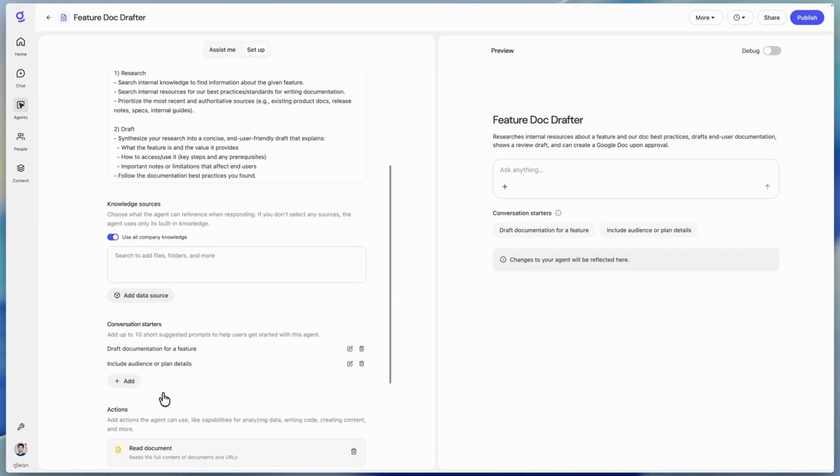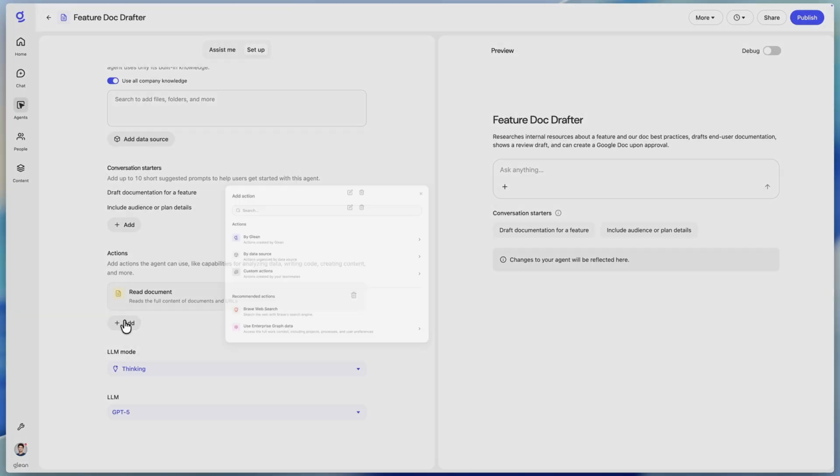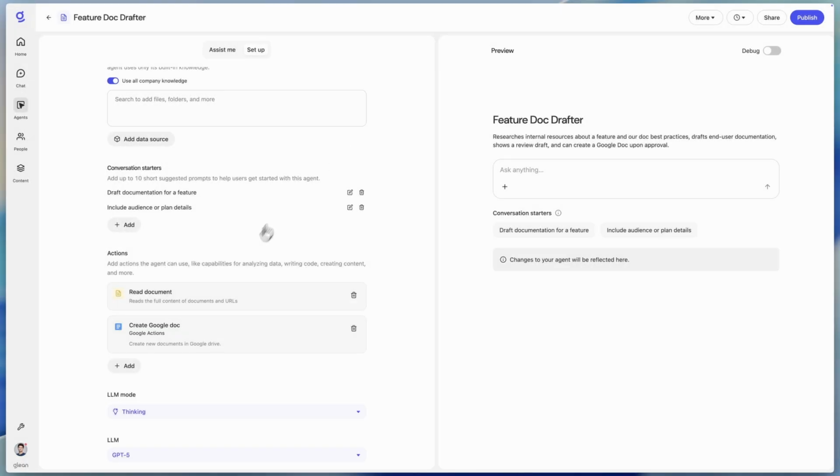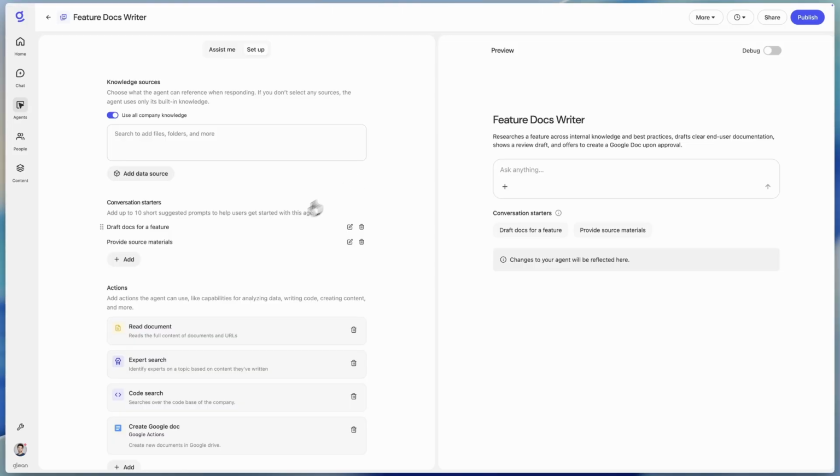And after that, we'll pick out the actions that this agent needs access to. In this case, our team's documentation processes always start in Google Docs. So I am going to give this agent the ability to create a Google Doc. Now, if your team works on Microsoft Office, GitHub, or any other system, you can wire those actions in just as easily. And finally, we have conversation starters to help my team understand what this agent can do and how to derive value from it right away.